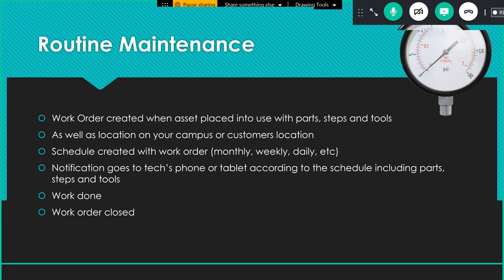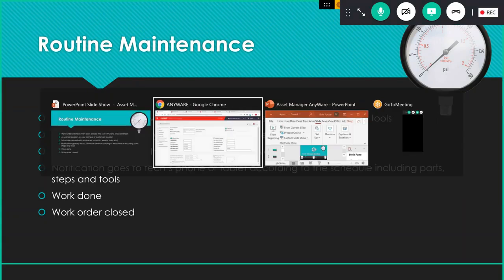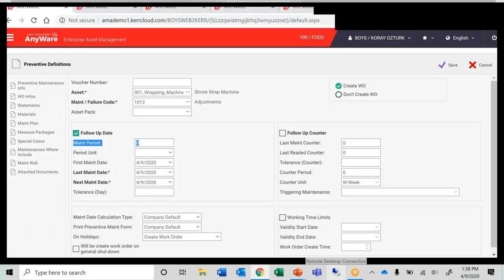That's your choice. And because of that schedule, the system will create a work order and send out a notification to the tech's phone or to the tablet, whichever one they're logging in with. That work order will include the parts, the steps, the tools. Of course, the work will be done, and then the work order will be closed. So let's take a look at what that looks like.